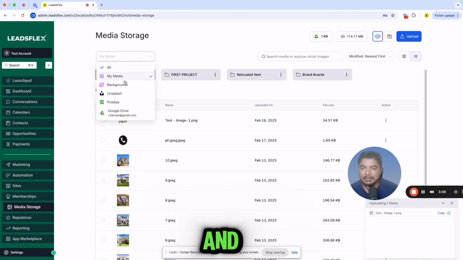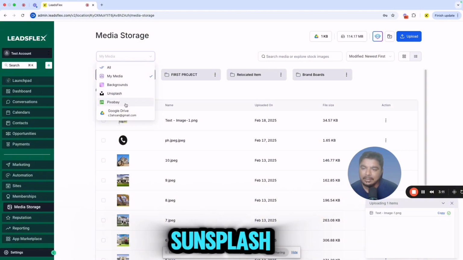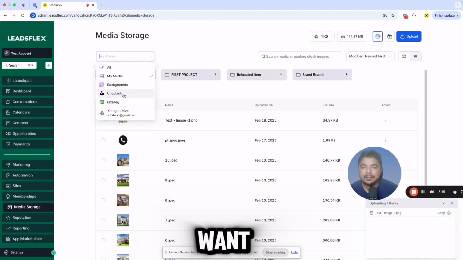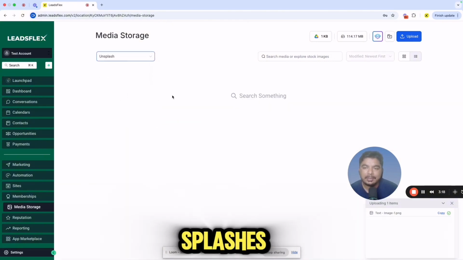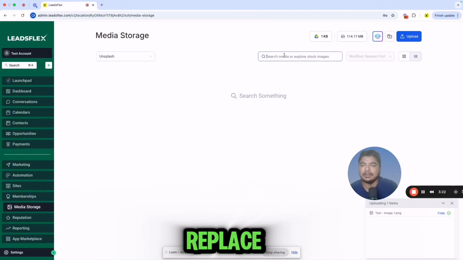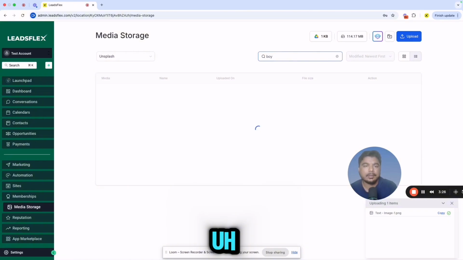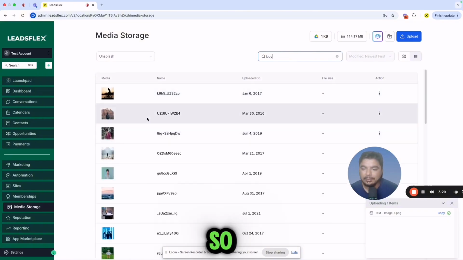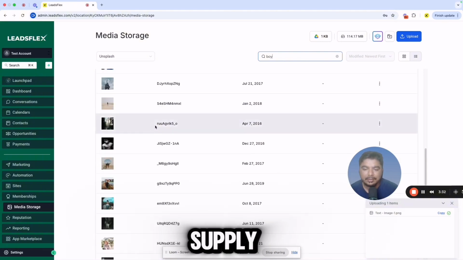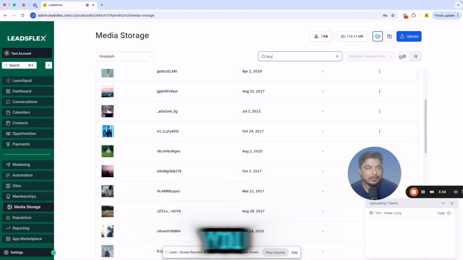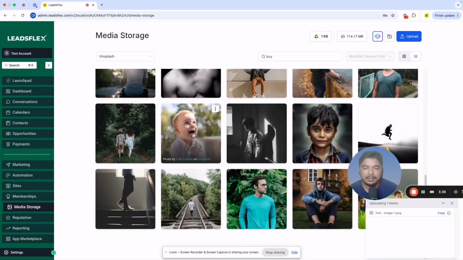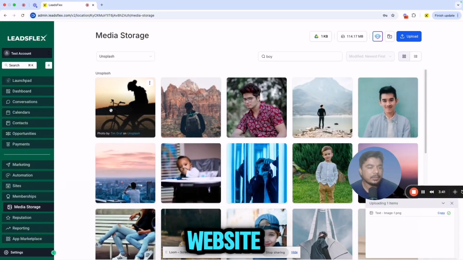And here we have some backgrounds, Unsplash, and other websites as well. For example, you want an image from Unsplash. Unsplash is a free website where you can download stock images, and you can utilize them for your funnels. And I will search for boy. So here are all the images from Unsplash that pop up here, and let me make it bigger. For your websites, your funnels, wherever you want to use it, simply click on it and you can utilize it.